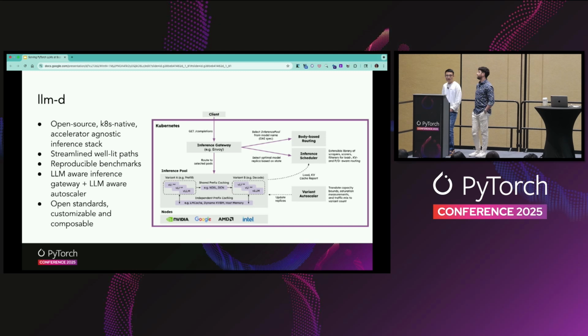So what is LLM-d? Simon covered LLM-d a little bit in yesterday's talk. LLM-d is an open source Kubernetes-native accelerator agnostic inference stack. It offers you streamlined, well-lit path user guides to get started with reproducible benchmark results.